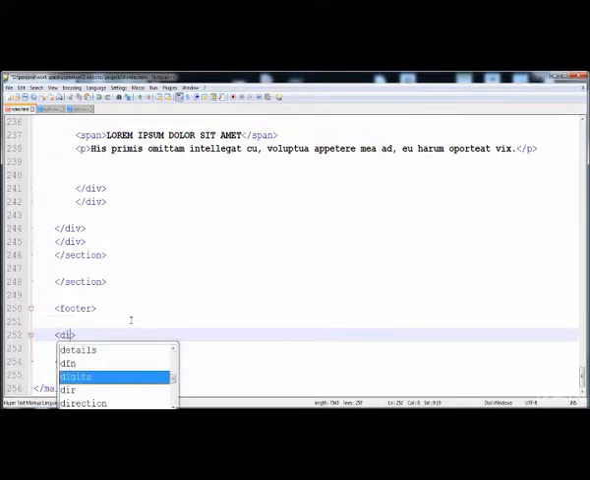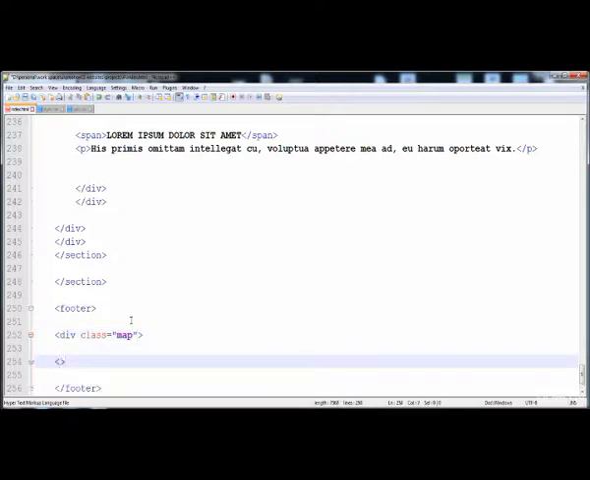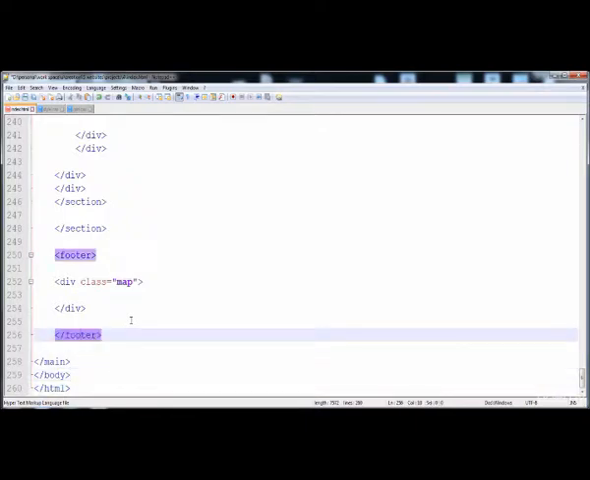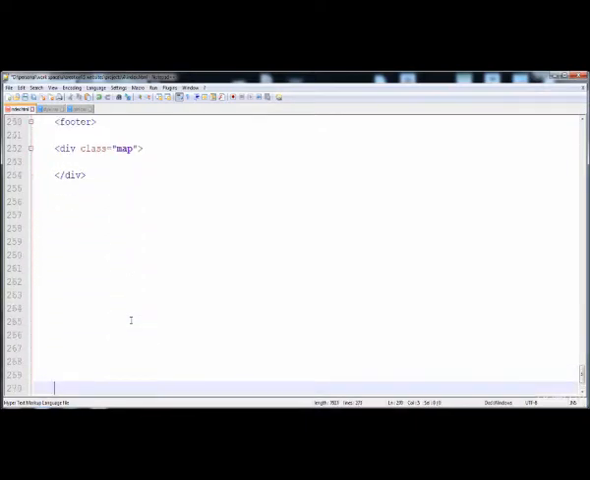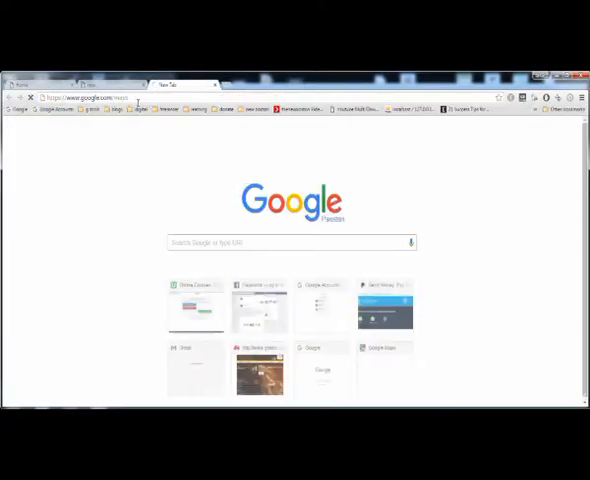Create a div. Here is the div class, and here is map. Here is its closing tag. Here it is, and now here I'm going to add a distance, and now here I'm going to insert the map. So first of all, I'm going to get the link of the map, and you already know how to get the link of the map.